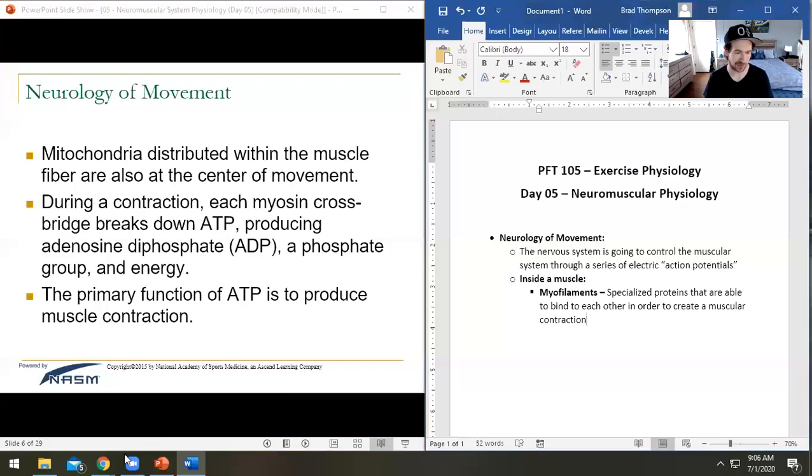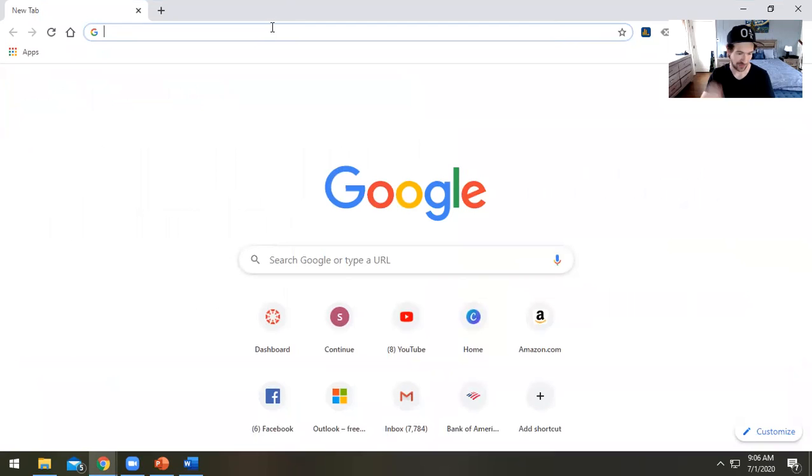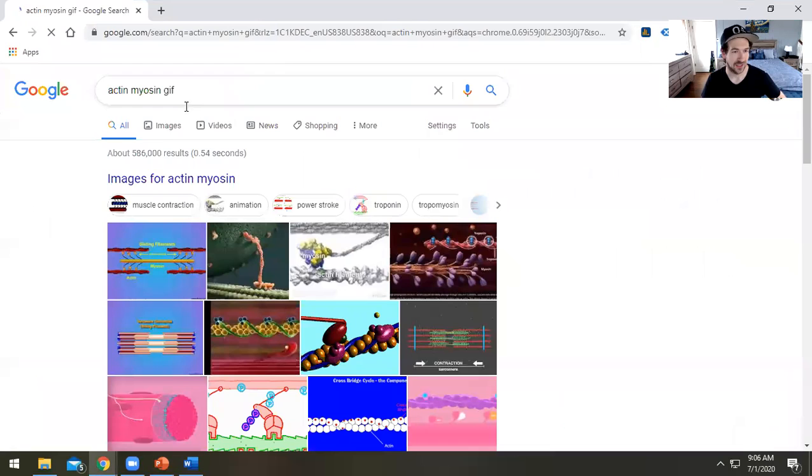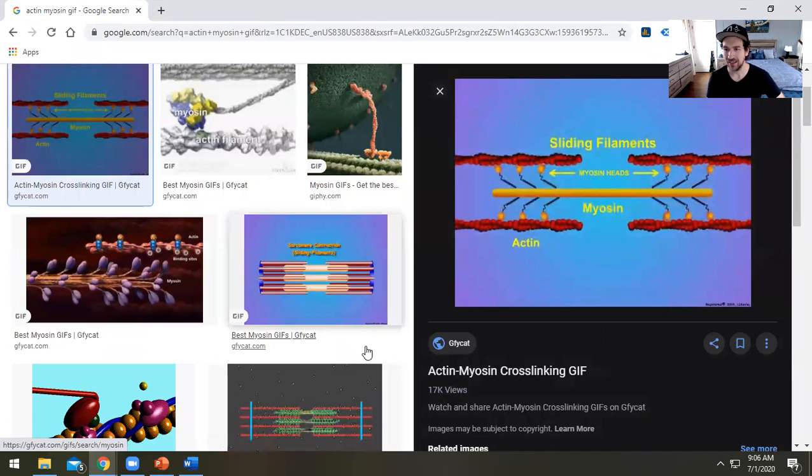Yesterday, I've never done this before, but I looked up the heart GIF, and it was just a really quick way. I wonder if I can see actin, myosin, GIF. See the sliding filament model in action. Yeah, look at that. That's pretty freaking good.